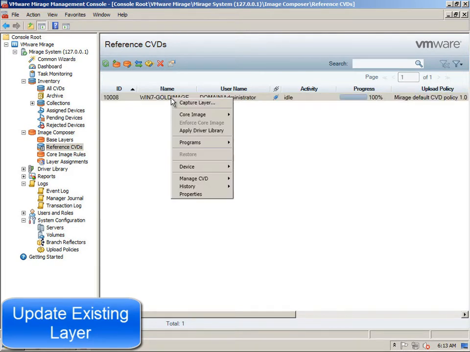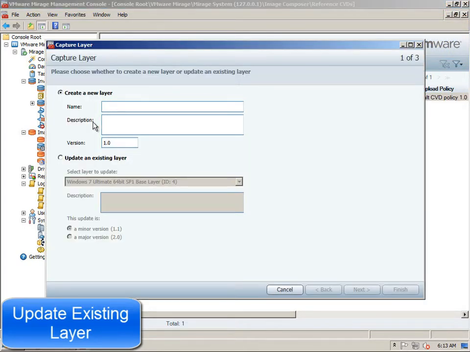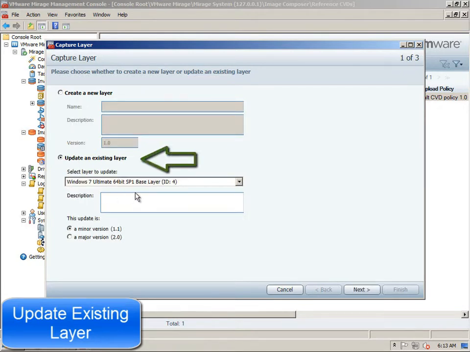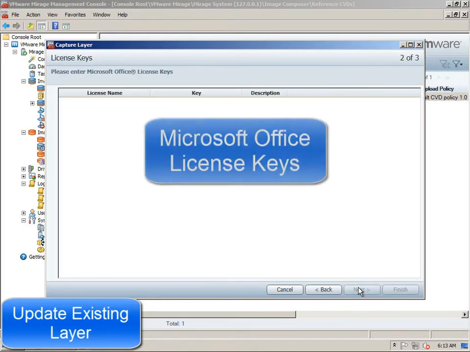To do so, from the Mirage admin console, we right-click the reference centralized virtual desktop and select Capture Layer from the context menu. This will launch the Capture Layer wizard where we can select to update an existing layer, select the layer to update, provide a description, and then define the update as a minor or major version. Here, we are replacing OpenOffice with Microsoft Office. Microsoft Office license keys can also be entered at this time.